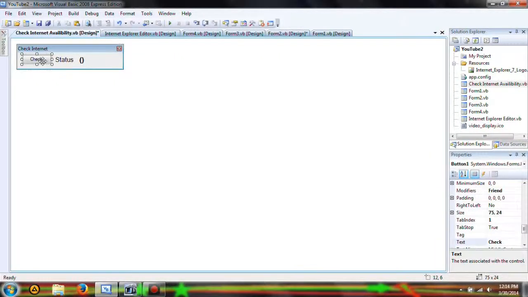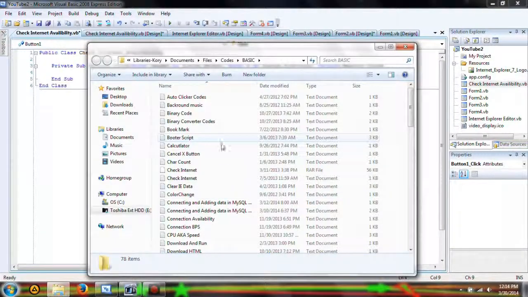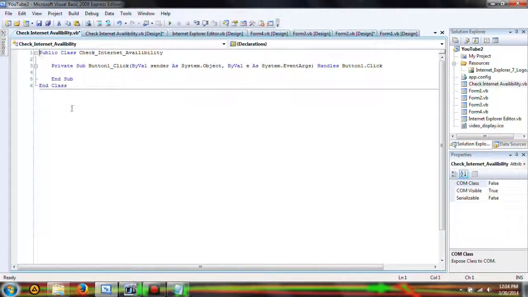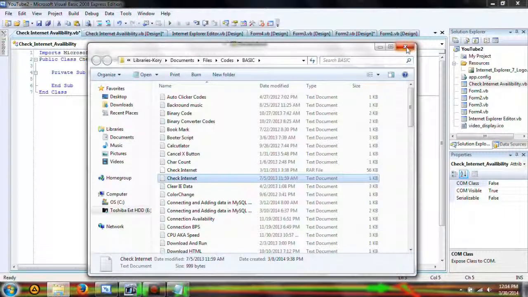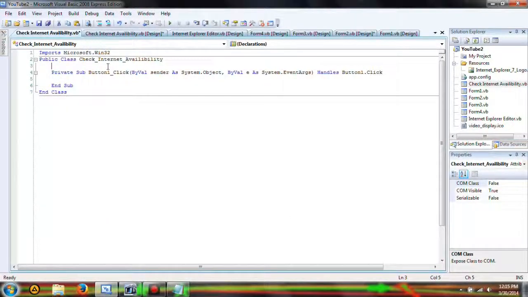Okay, so now when we click the check button, we're going to want code to run through. So check internet. We're going to do some importing. So go up to the public class and click enter, then right above it type imports Microsoft.Windows. Oops, don't need that no more. Dim. So we're going to create a new class, I guess. No, we're not creating a new class. That would be stupid. Don't do that.